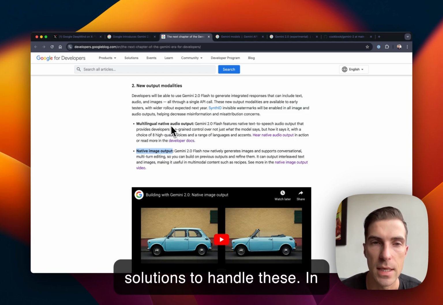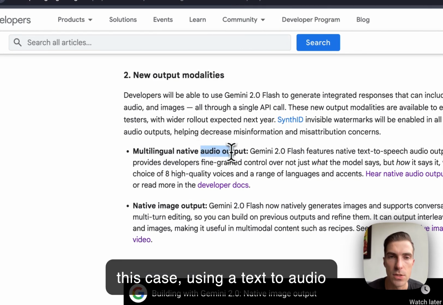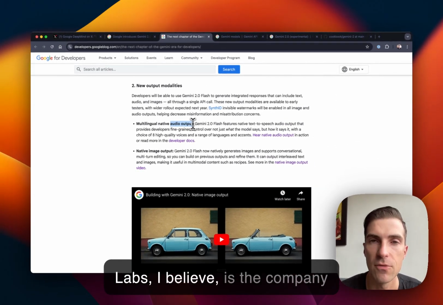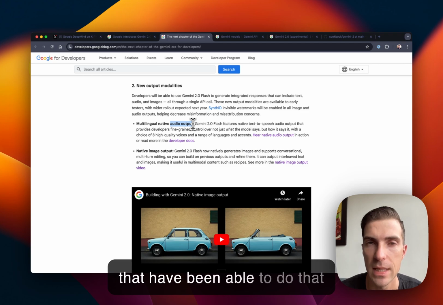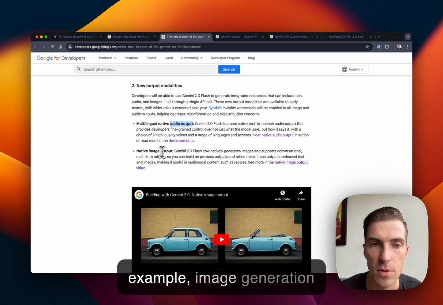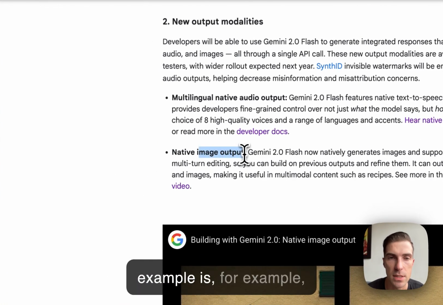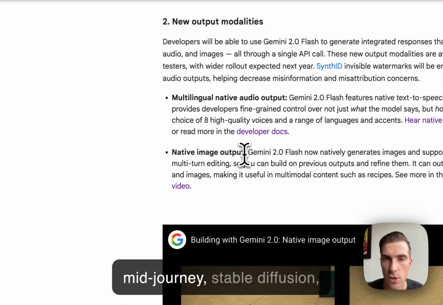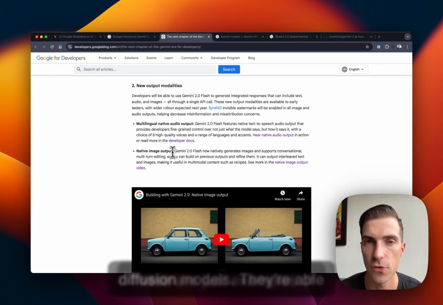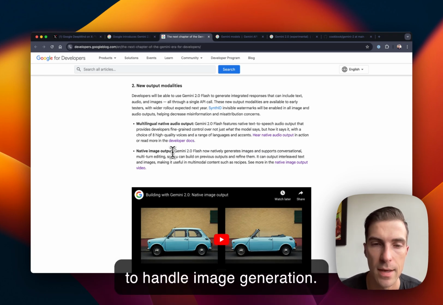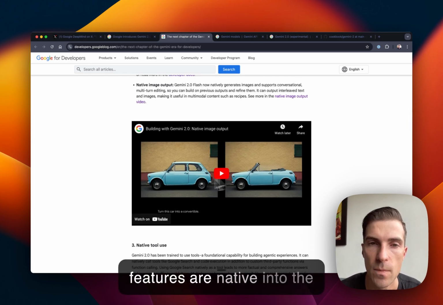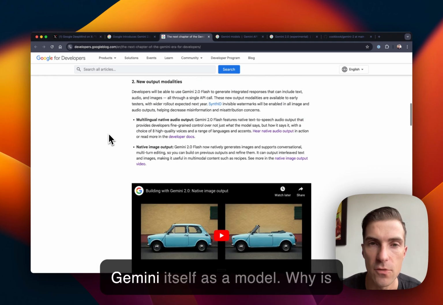So in this case, using a text to audio generator is one example. Deep Labs, I believe, is the company that has been able to do that type of work for a while. And in this example, image generation examples are, for example, Midjourney, Stable Diffusion, the newly released Flux models. These are just examples of diffusion models. They're able to handle image generation, but nonetheless, now these features are native in Gemini itself as a model.